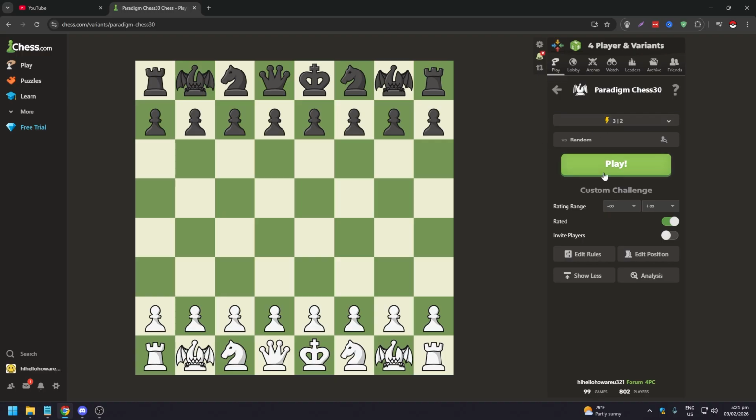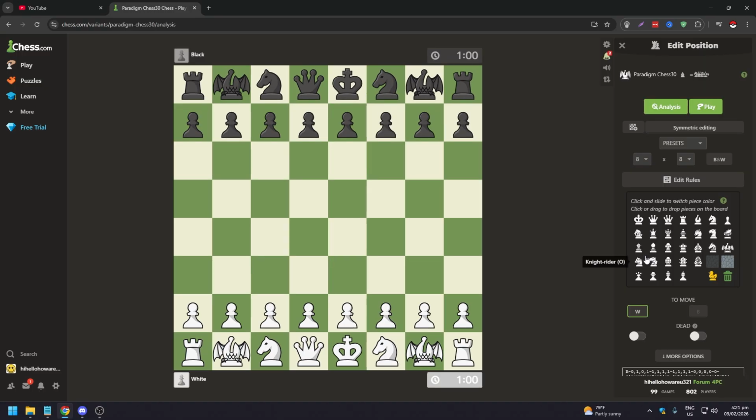And as you can see here, you can actually play now because it is going to be automatically made into fairy chess pieces. As you can see, they have changed it. But if you want to actually edit it more, you can click on edit position like so.